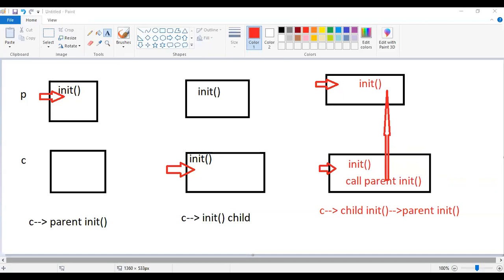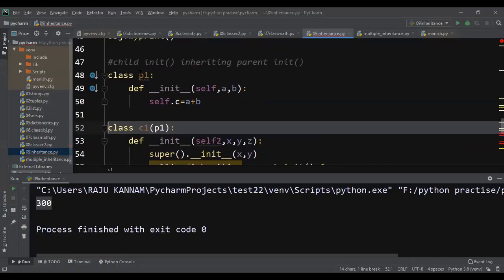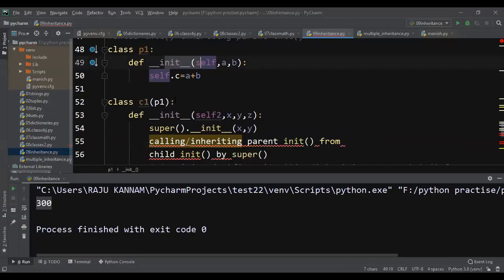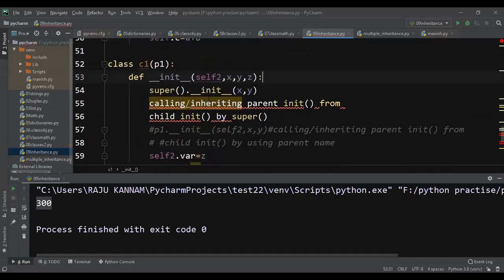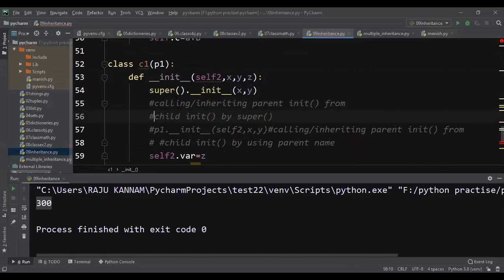Now let us go back to our program. That is what we are doing here. P1 is having the constructor and C1 is also having the constructor. The child is taking three parameters apart from the reference. Then it calls super. The super keyword is there, super dot __init__ xy.